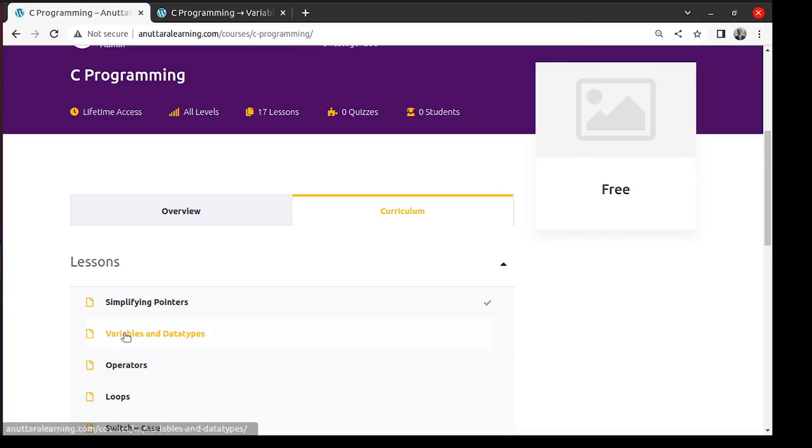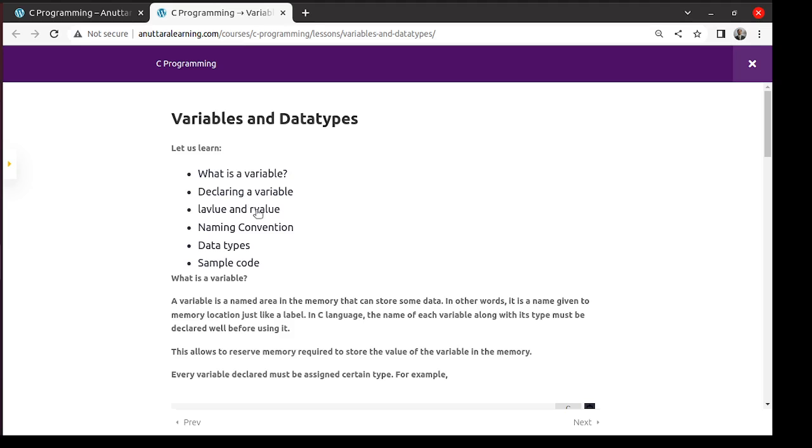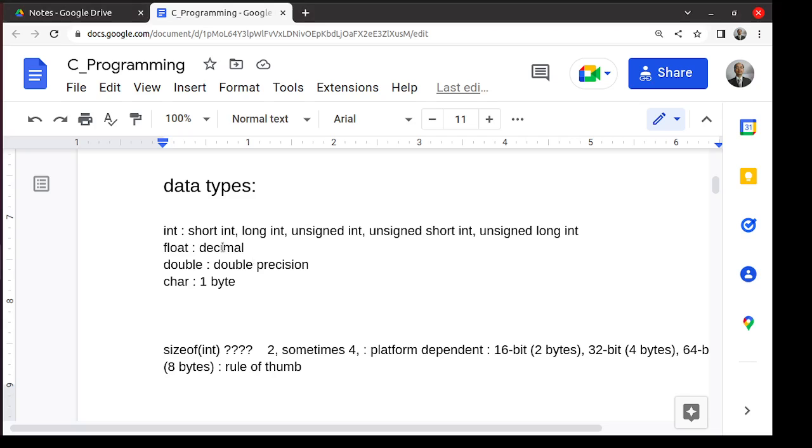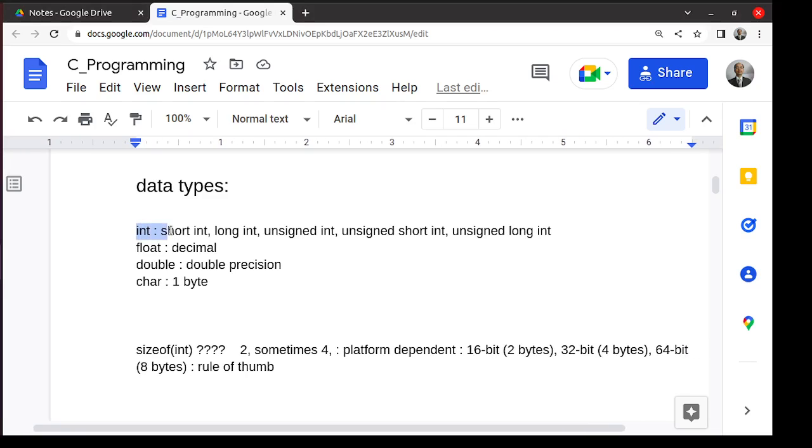Okay friends, so let us talk a little about this simple topic, variables and data types. So I have opened it here. We know what a variable is. It is a kind of storage which stores some value. It has some data type. So what are the different data types which we have in C?